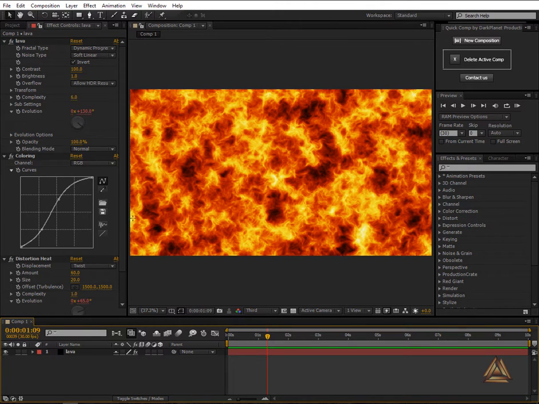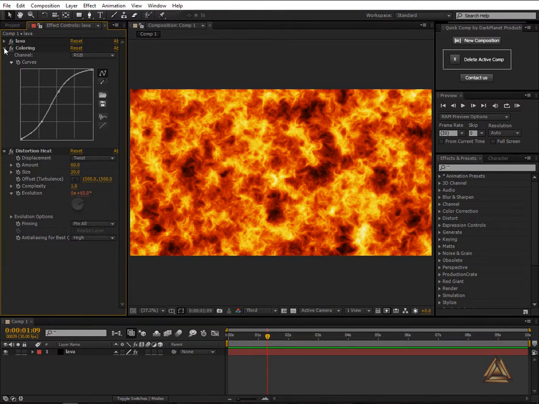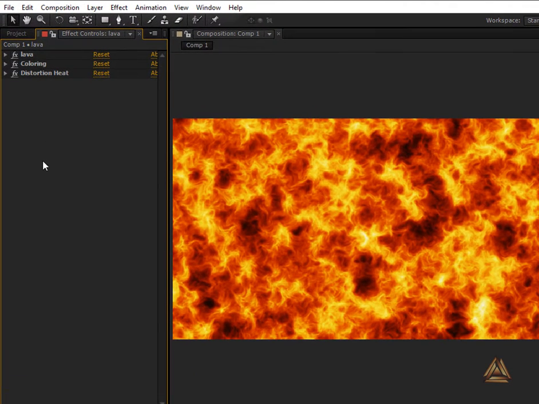I want to save this lava effect because I spent some time on it, and I don't want to spend more time creating this lava effect next time I need lava. So I just created it the first time, and then I will save these effects as a preset.